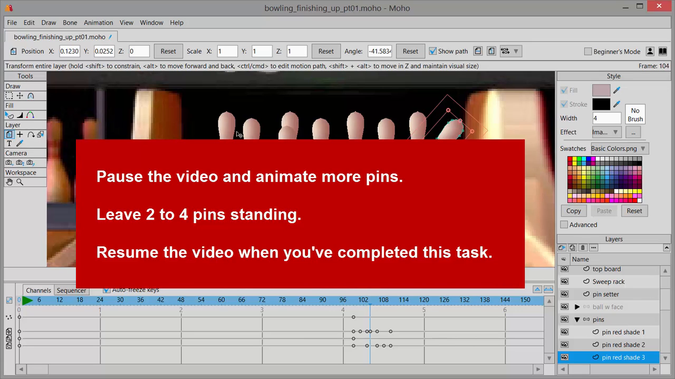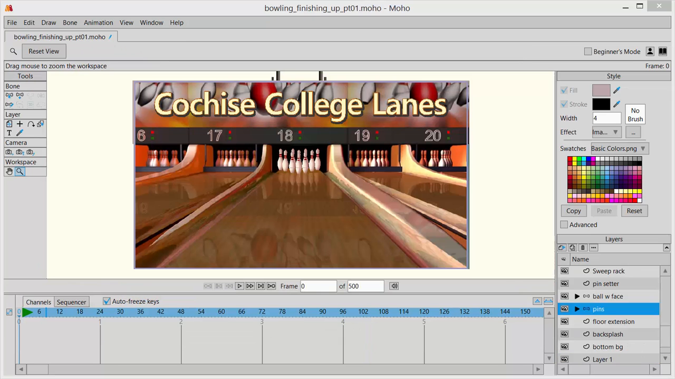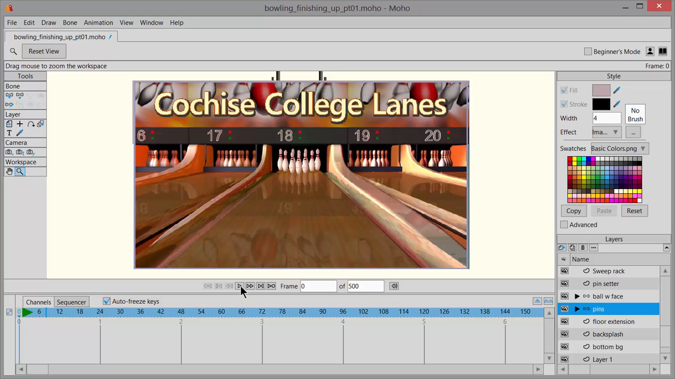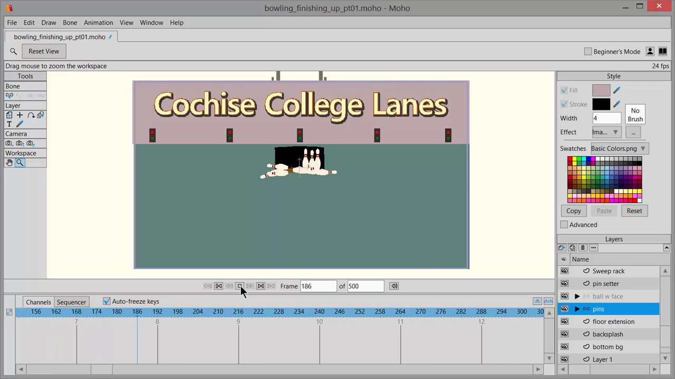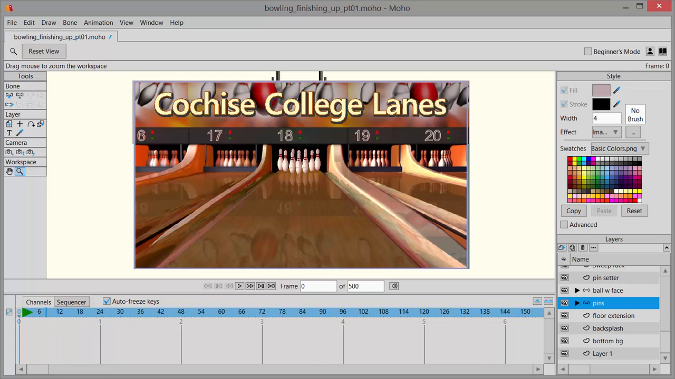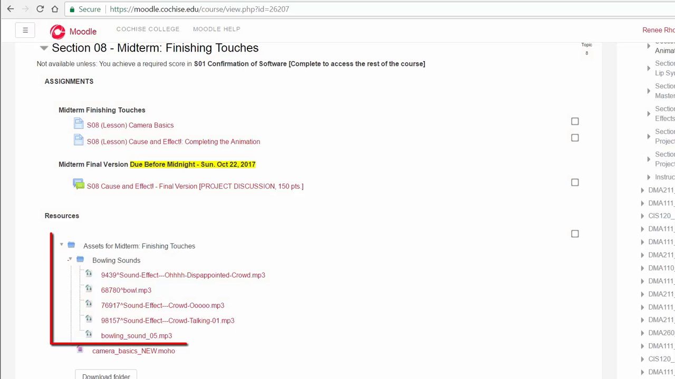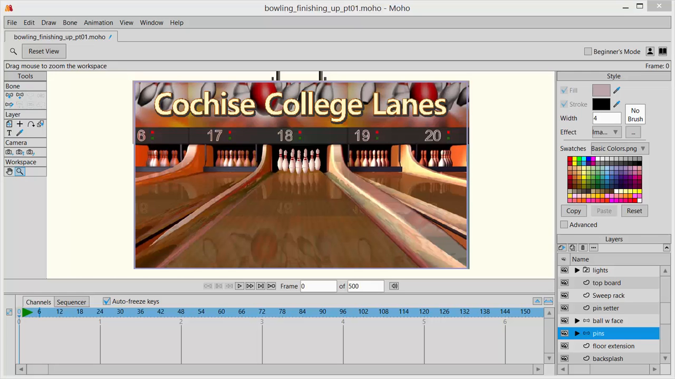Why don't you pause, work on this, and return to this video once you've gotten to that point. Okay, I've made some more pins fall. I left 3 standing. Here's what mine looks like up to this point. I've got the ball rolling into the pins and one wobbles and falls down. Now we're going to insert the ball rolling pins falling sound. Remember that I did provide sounds for you in the classroom if you want to use any of those. So have that ready on your computer, and let's look at how to go about this.